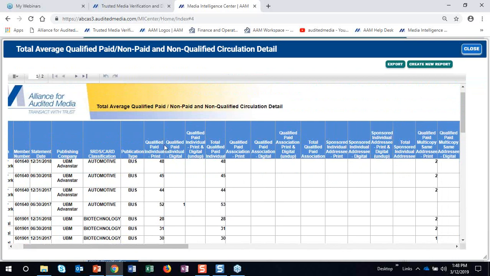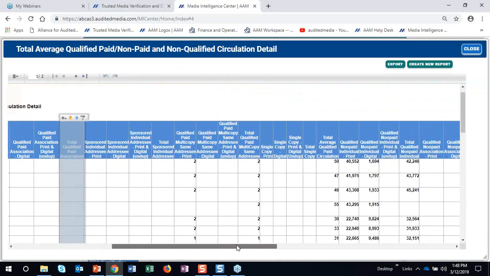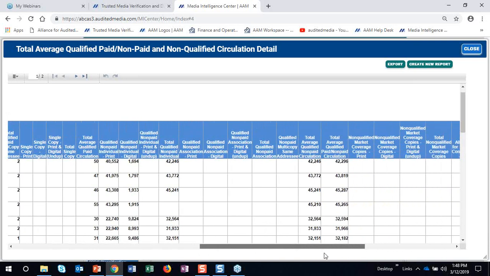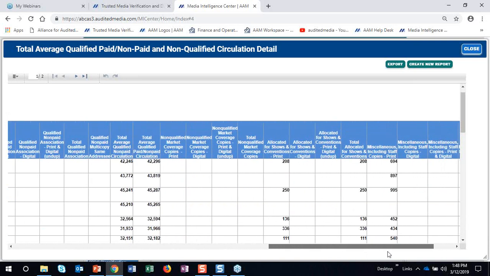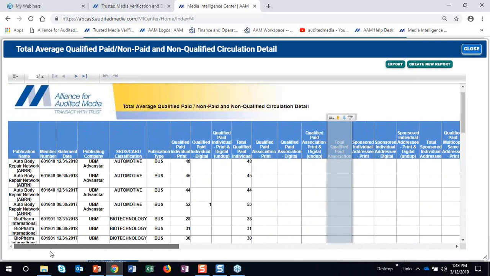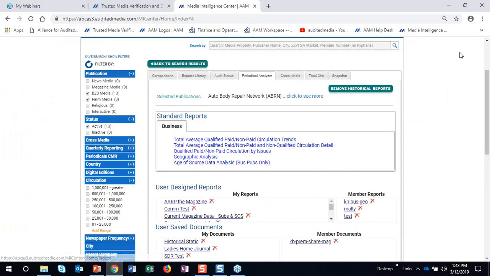It takes the qualified paid, it's individual print. And then we have associations, you have your sponsorships. So if I go to the far right, you get to see the different categories there are. Pretty big report. Highly, highly recommend you export into Excel. So that's what we call that nitty-gritty report.